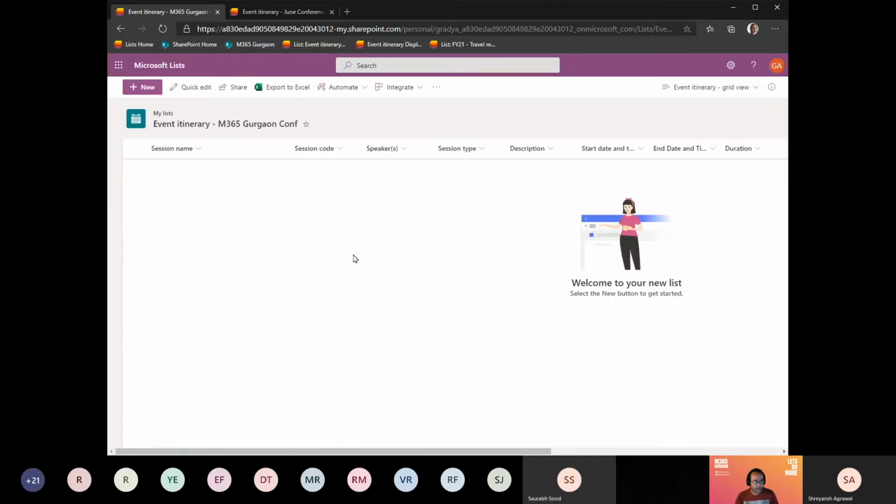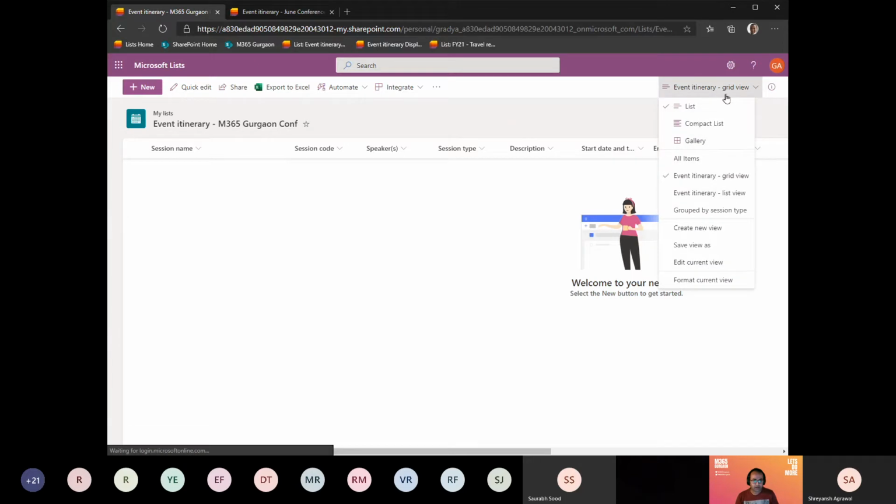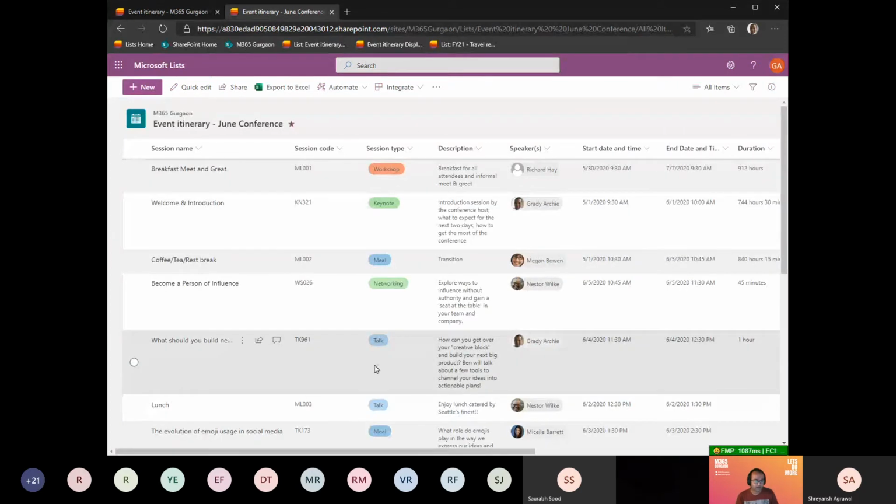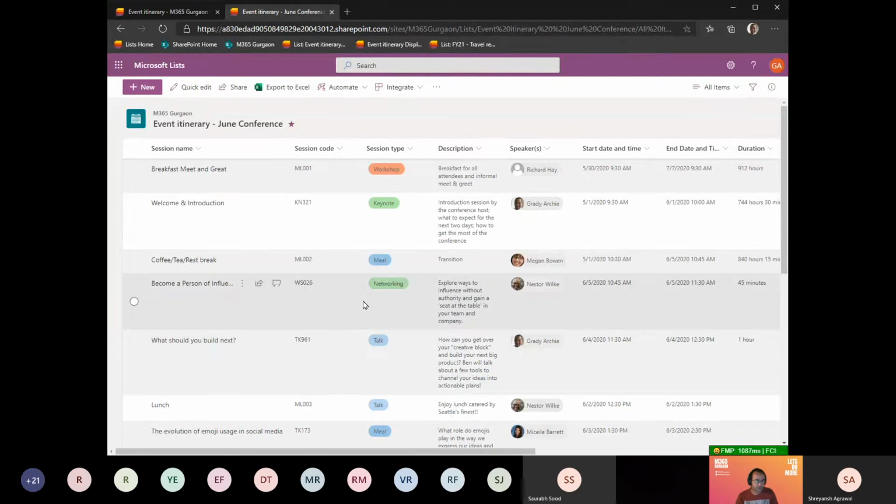So when the list is created using a template, you can see that it not just creates one list and one view, but actually provides you multiple views. In this particular template, you can see there are four views that were automatically created for us that we can use for different scenarios. So let me quickly jump to the same list that I have pre-populated with some data, and let me walk you through that.